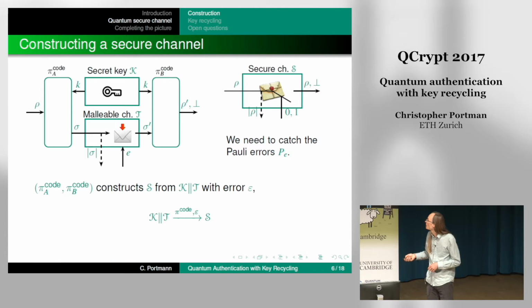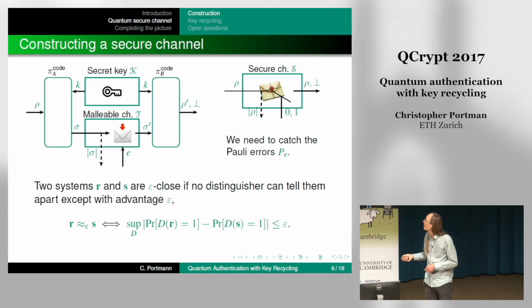So now we can formally prove that this actually works. Given this malleable channel, we want to prove that we construct a secure channel. But now we don't do it perfectly, so I have to introduce a notion of distance, which I already quickly explained this morning. But for any system, we can just define a metric between the systems based on how well a distinguisher can distinguish between them.